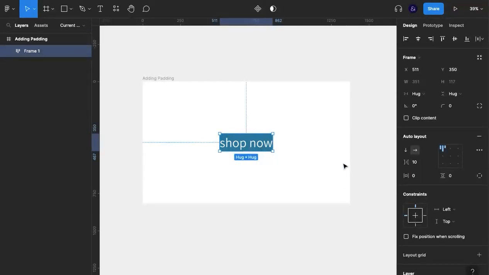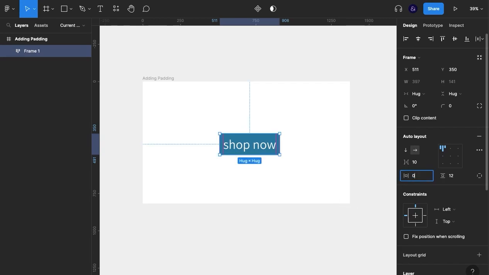The other way we can add padding is we can hover over this element here, over the icon, and we can increase and decrease by dragging back and forth. And we can do that on both. So that's option number 2.